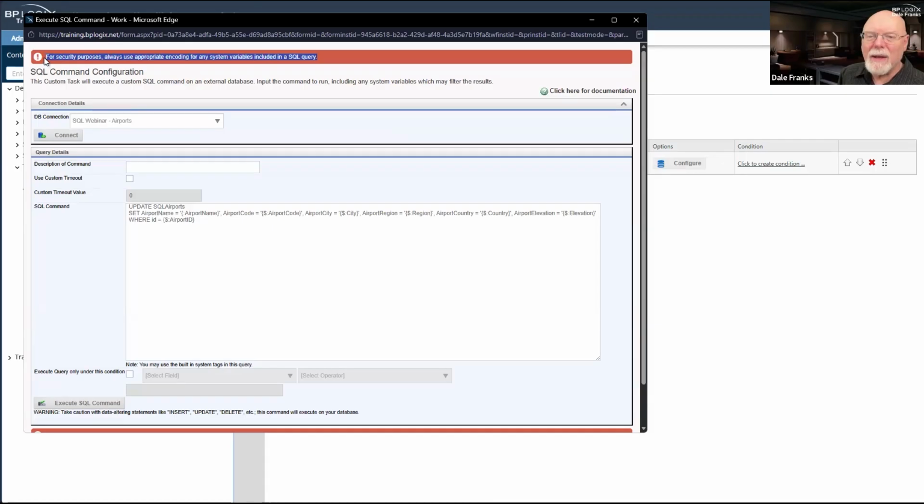It's going to give me this warning. For security purposes, always use the appropriate encoding for any system variables included in a SQL query. Now, the reason that it's giving me this warning is because I have my system set up to allow me, even though it cautions me strongly not to do so, to pass system variables, like in this case, the form field system variable for airport name. It will allow me to do that, although it's going to tell me it's not happy about it.